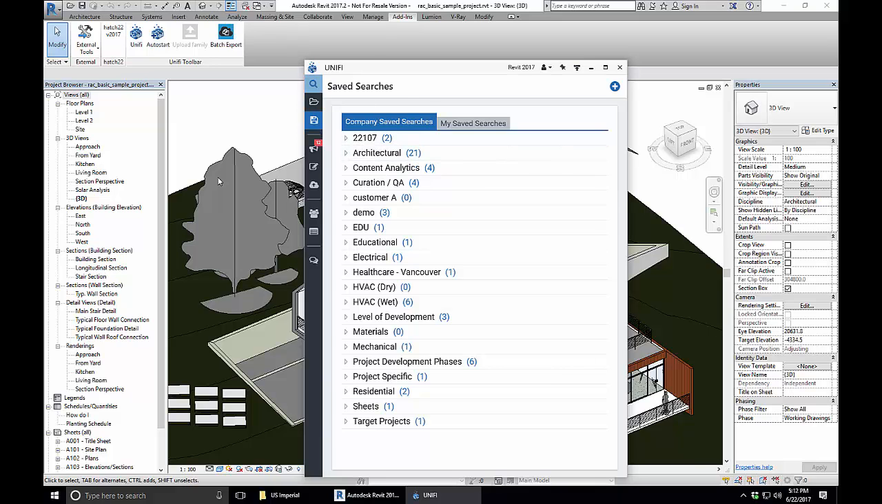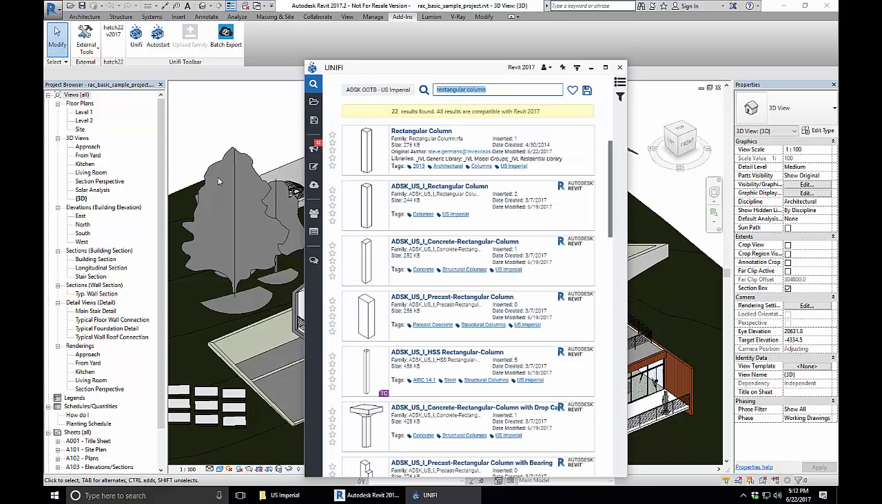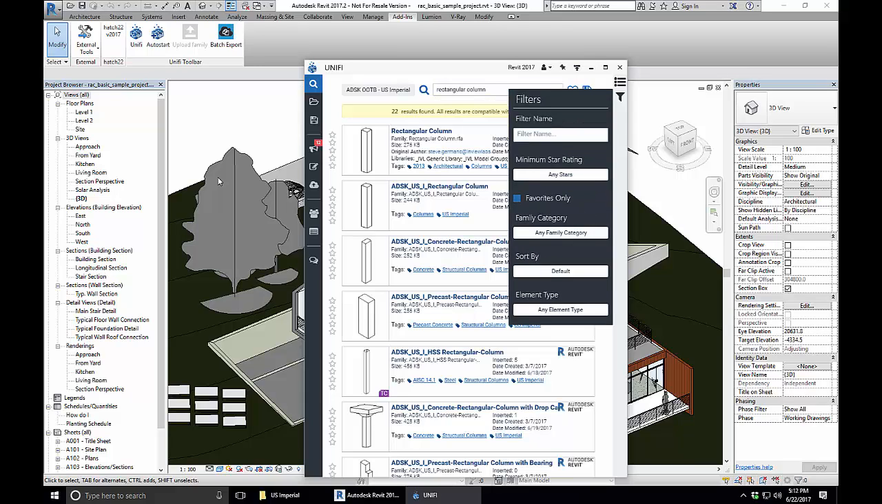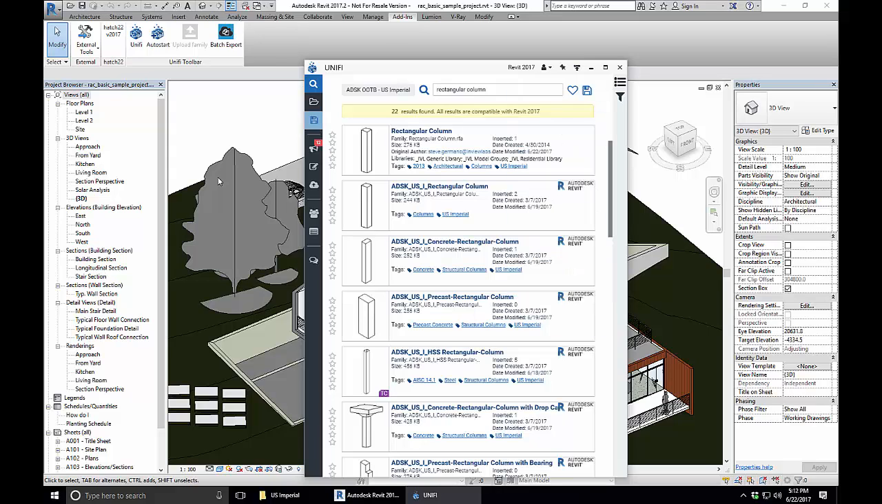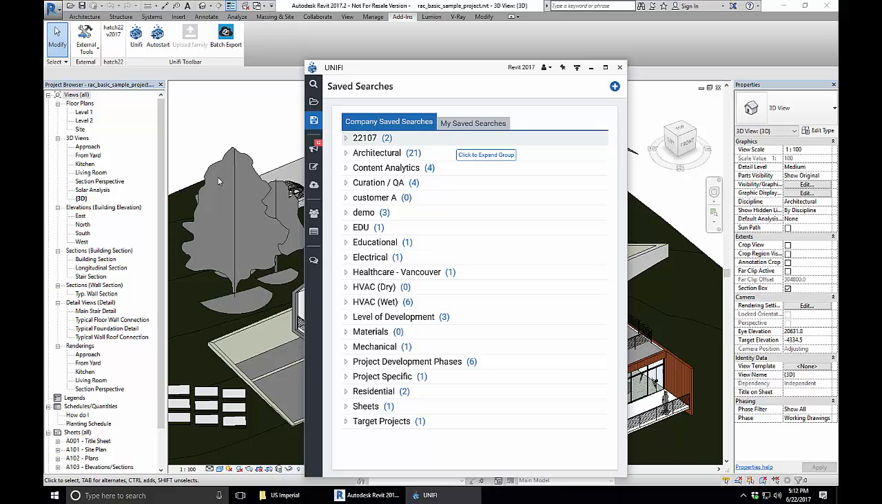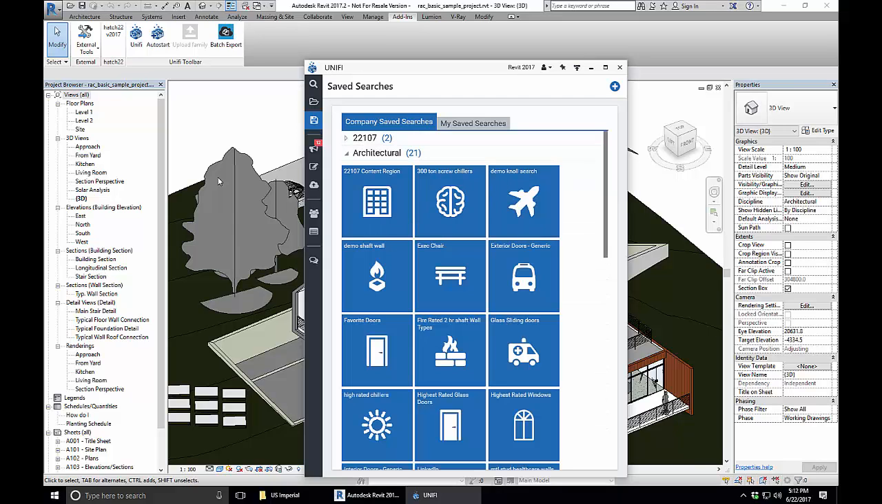So you can save a query. Let's say up here you type in a search for rectangular column and you apply some filters for maybe only your favorites. Your categories are set, your element types are set. You can save that query as a saved search. And if you're a company administrator, you can make those visible to the entire company.